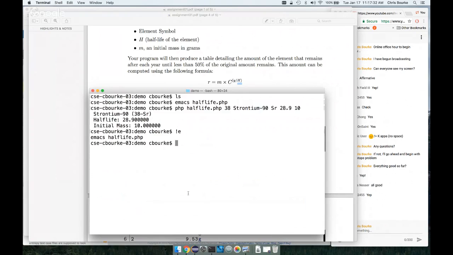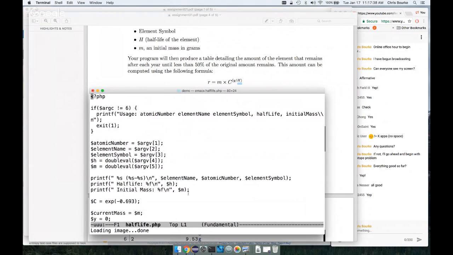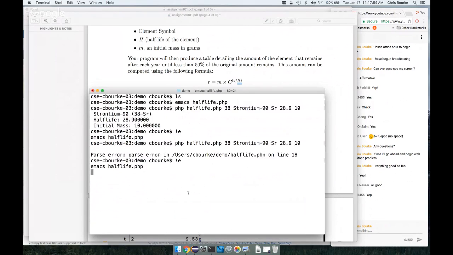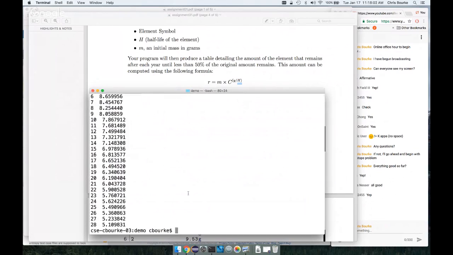Go ahead and see what this does. I'll put in the same numbers as before. Oops. We do have an error here on line 18. Let's see. What was that parse error? Okay, it was probably just a cut and paste error from when I cut and pasted from the PDF. There were probably some invalid hidden characters in there.